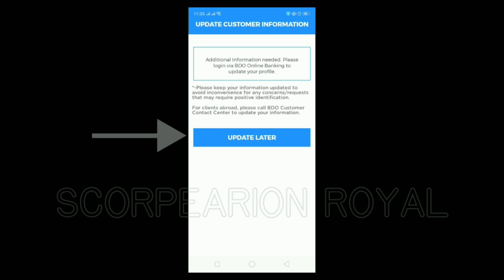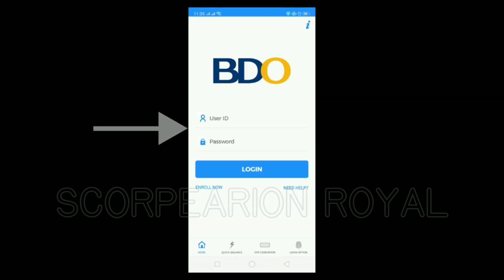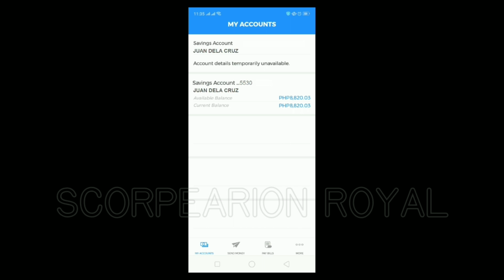Opening BDO app. Press Update later. Type your BDO user ID and password, then press Login. The BDO app displays your account details. On the bottom of the screen, press the Send Money icon.